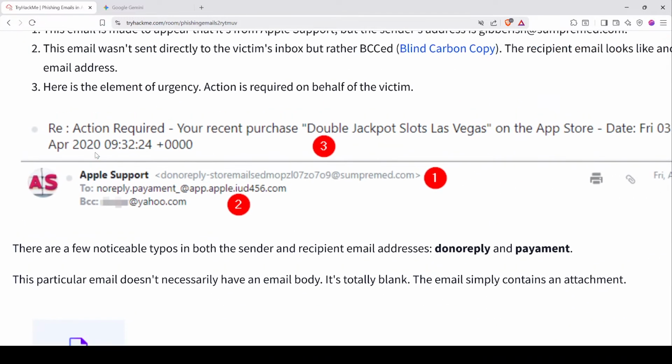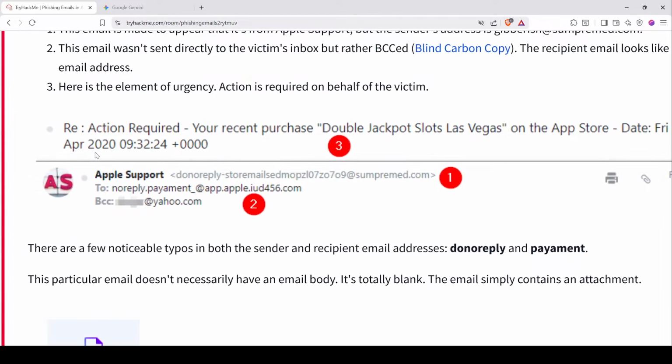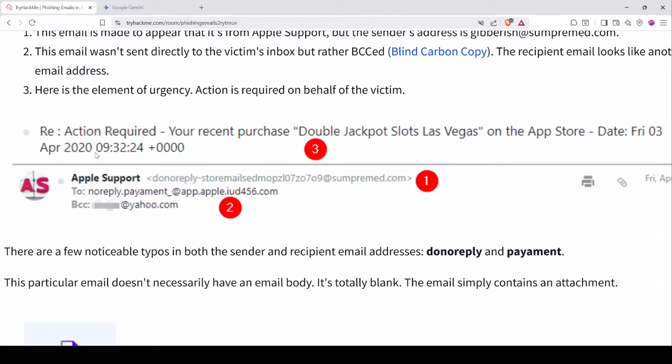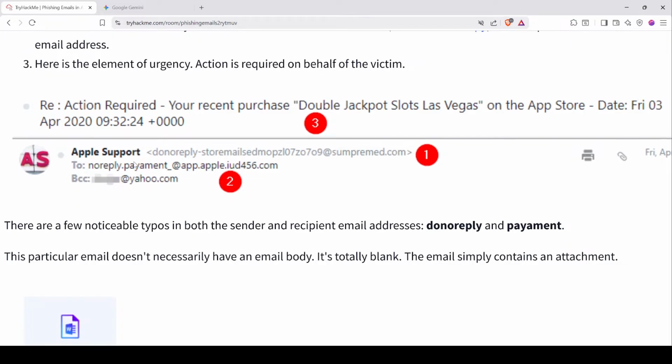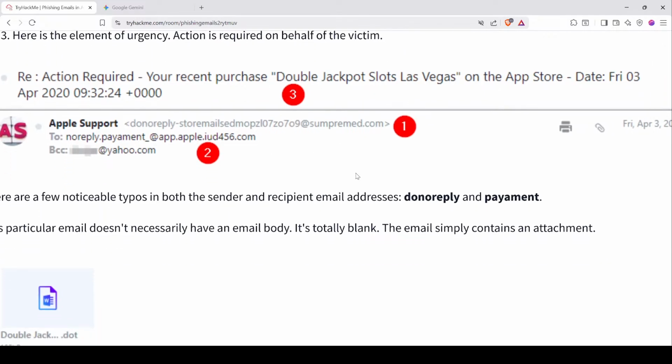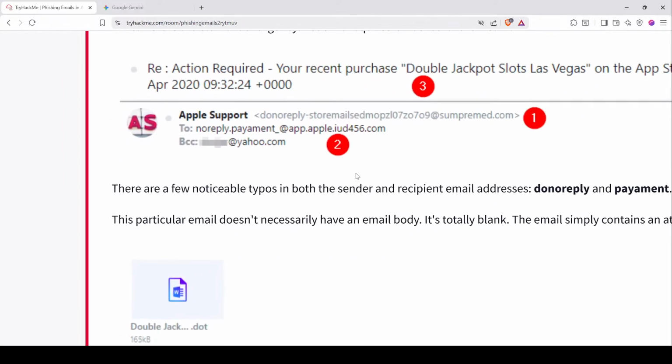There are few things noticeable. There are few noticeable typos in both the sender and recipient email address. Do not reply and payment.